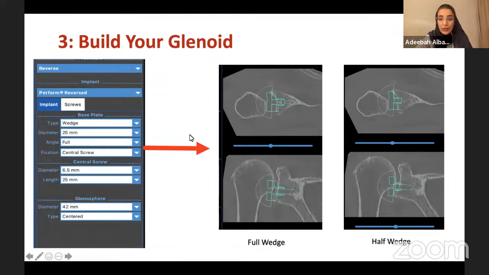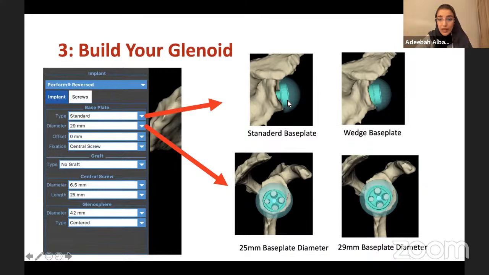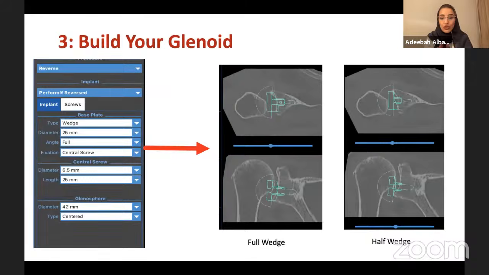Once you choose the wedge base plate, and I chose a wedge base plate because this patient has a posterior subluxation and also some bone loss in the glenoid, mainly in the posterior superior, the best option for this patient is to go for a wedge base plate. So I chose a wedge base plate. Then once you choose the wedge base plate, you can choose whether it's a full wedge or a half wedge. A full wedge is where the angle is complete from the beginning of the base plate until the end of it.